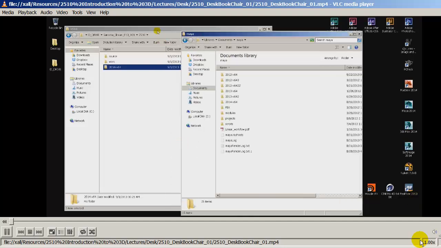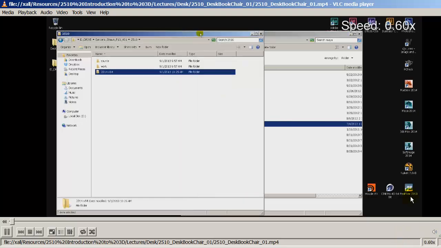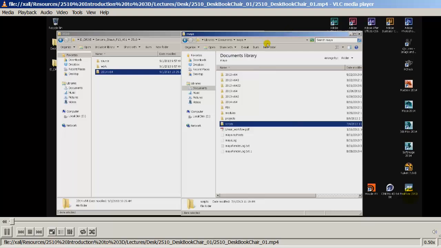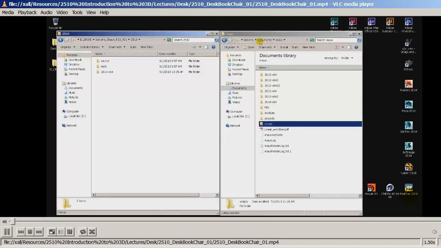So, this is me talking. The first thing we need to do is we need to copy our preferences. You can slow it down if I talk too fast, or you can speed it up if I talk too slow.